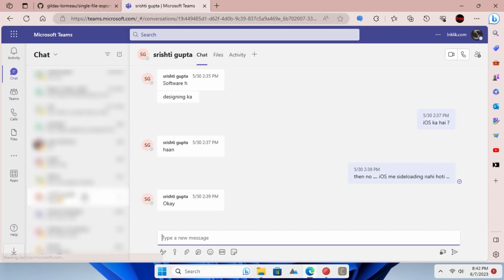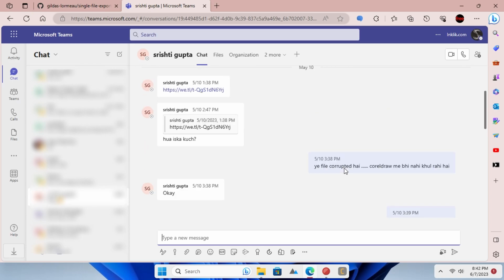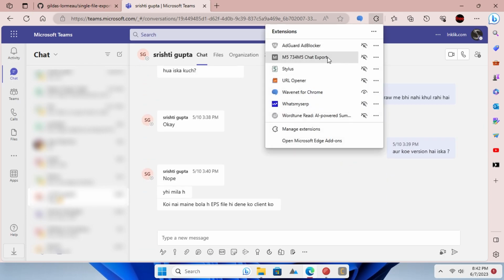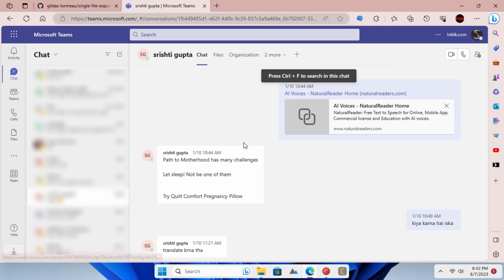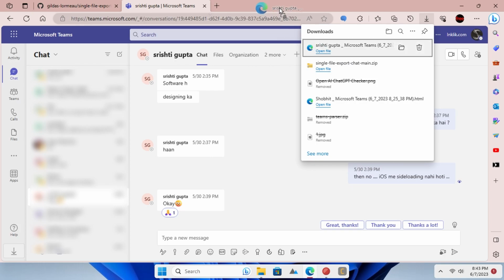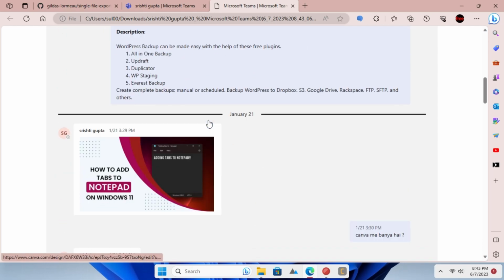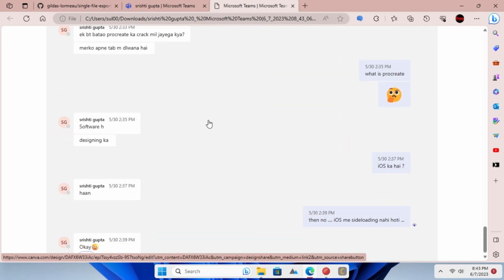Open Microsoft Teams and then open the chat you want to export. When the chat loads, just click on the icon of this extension from the toolbar. Now, just wait for a few seconds and an HTML file will be downloaded. Basically, it will scroll the chat to the top and will save it in HTML format with all the media and other files. Open the downloaded HTML file and you will see the entire chat history in it.